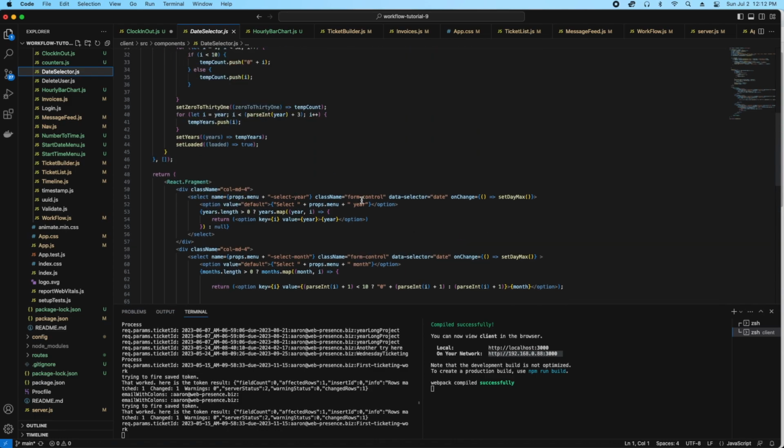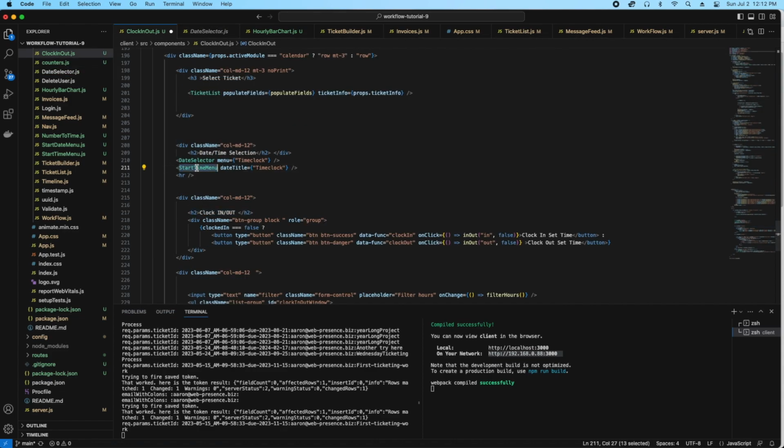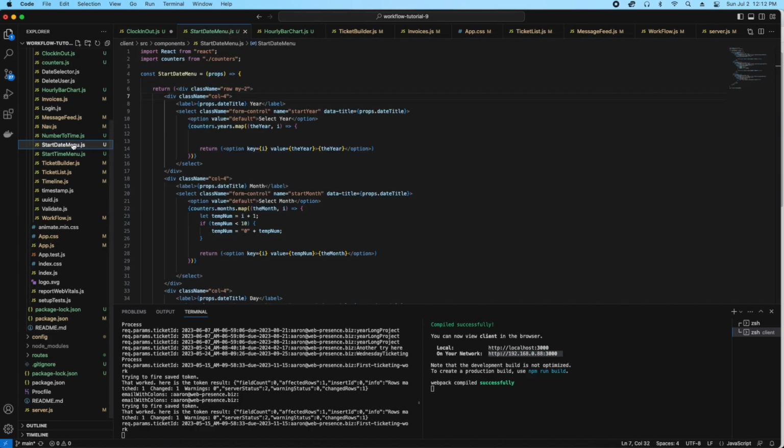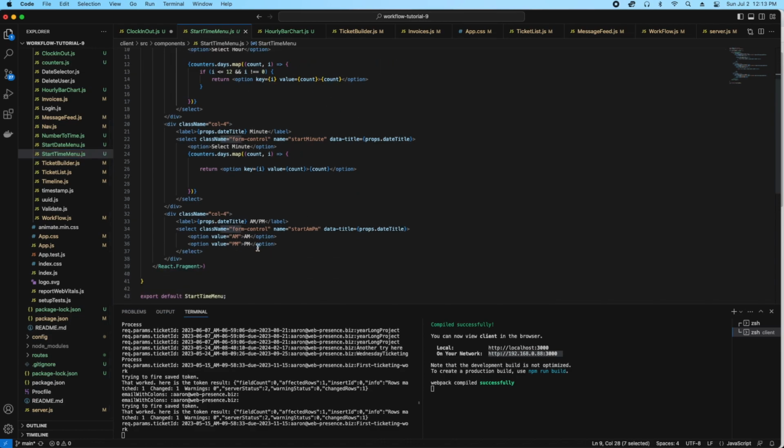So hold on a second. Let me double check something. Start time, start time menu. So we don't even use this at all. We're using start time menu. And start time menu obviously is going through the date title. It's similar to our date selector, but it's just used for time. And it's passing something that can be identified here by the date title. So once you're familiar with one, you're kind of familiar with the other. Just making a module that I can go through and utilize many times over if I have to.